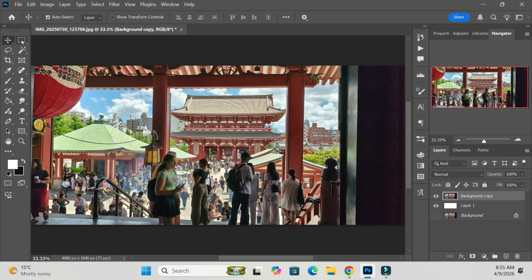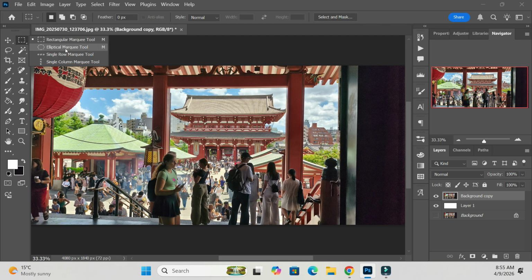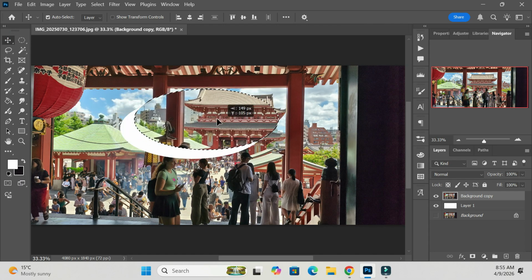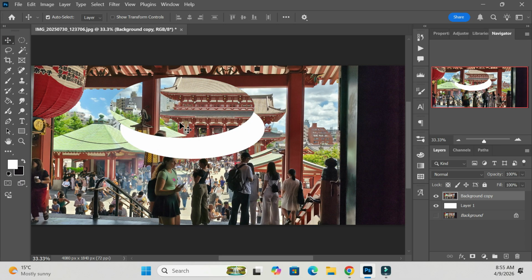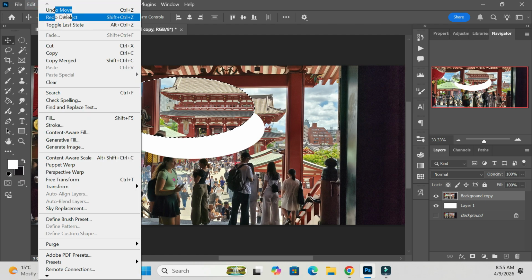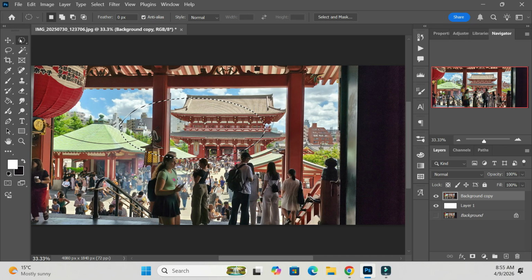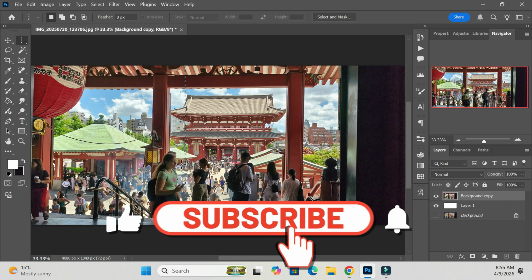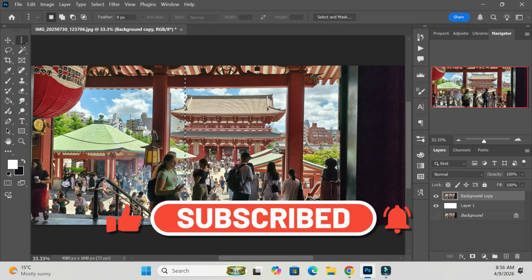Now the amazing thing about this tool right here is if you press and hold, you'll see that you have the elliptical marquee tool, which allows you to select in elliptical shapes like so. And if I just undo that again, you also of course have the single row marquee tool, which keeps things a specific width, and the single column marquee tool, which does the same thing, but of course in a vertical fashion, and it's just 1 pixel in width.